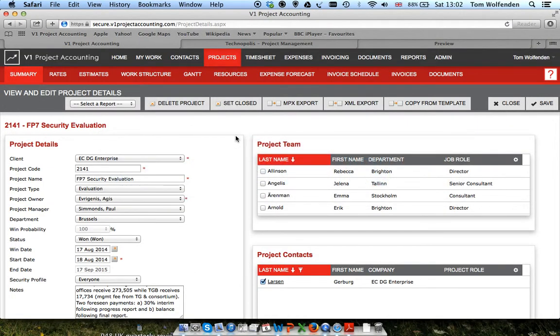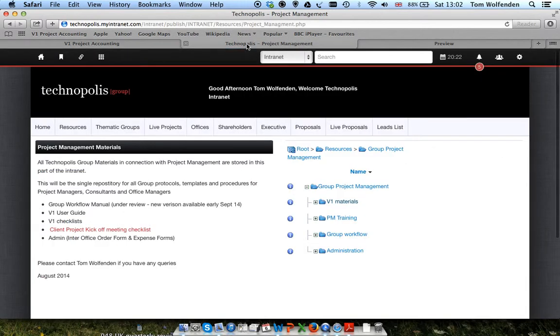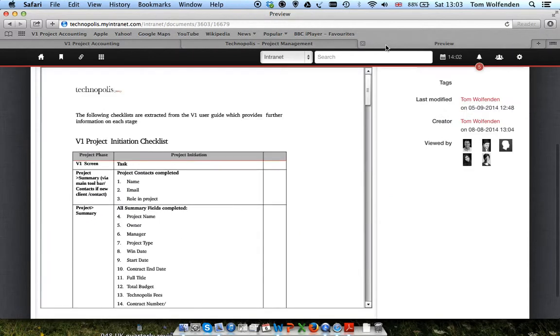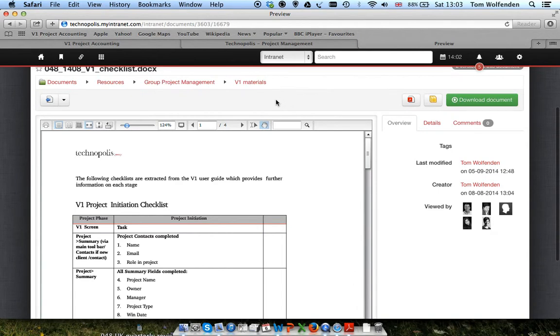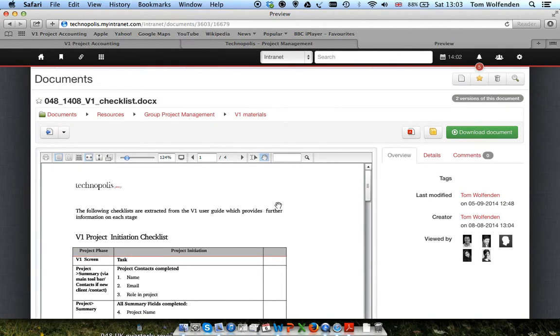Okay, the video here is to help give some examples to what's written in the document on loading a new project into V1. We're using the checklist. The checklist you can open and preview in the intranet, or you can download it as you need to.